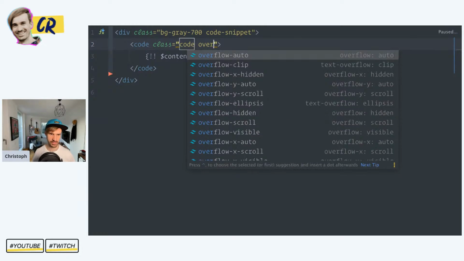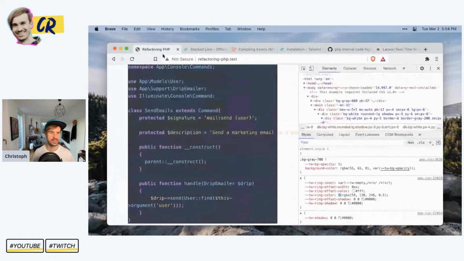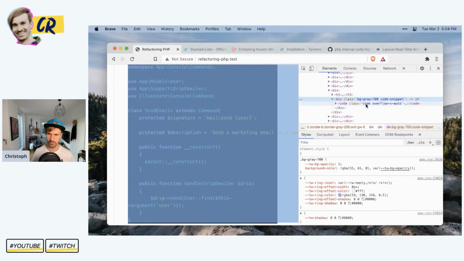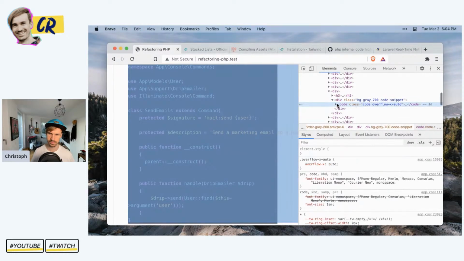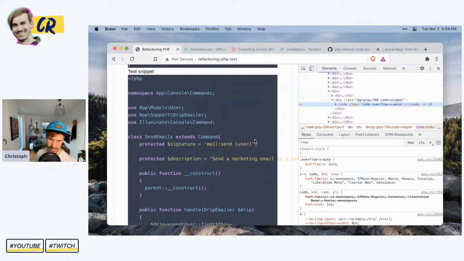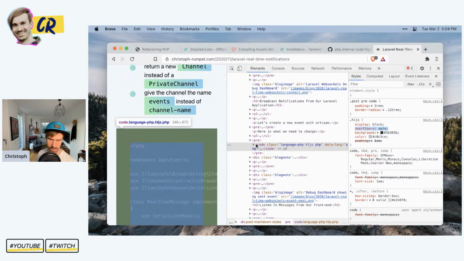We have a class for this. Overflow X auto. Okay. And it's not working so far. I think I also need to give this. So this is outside of the container, so this is still a problem. Let me check how do we prevent this from going outside?